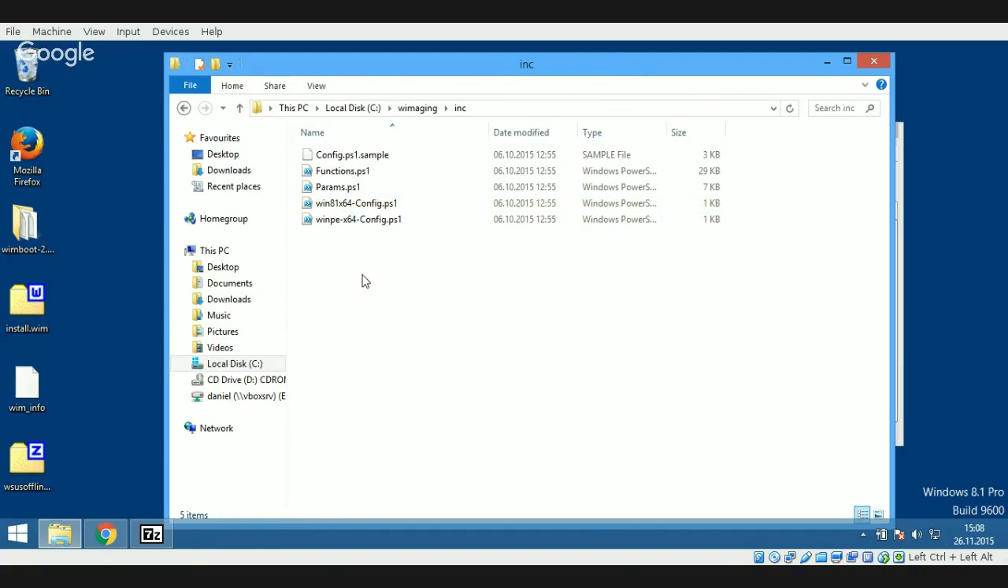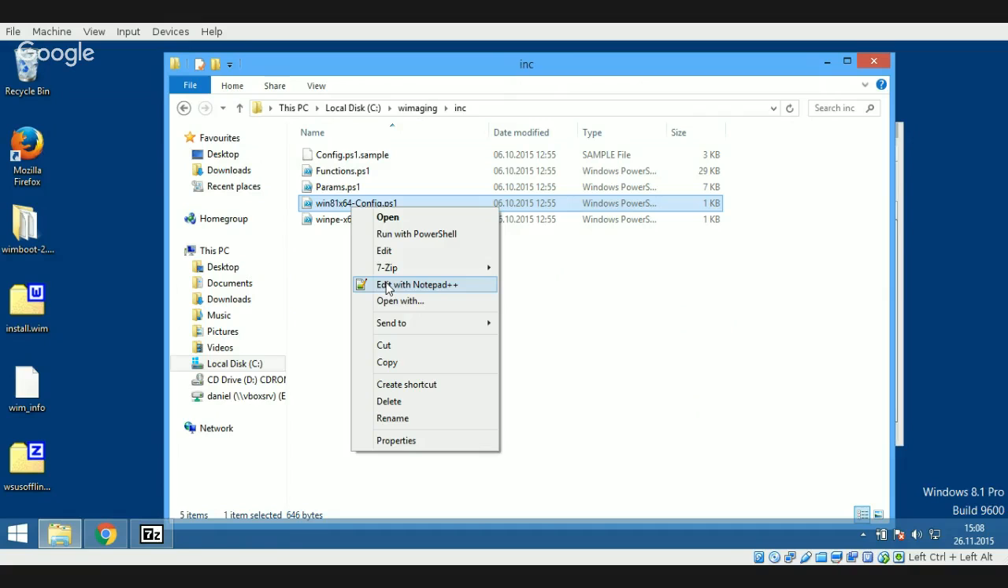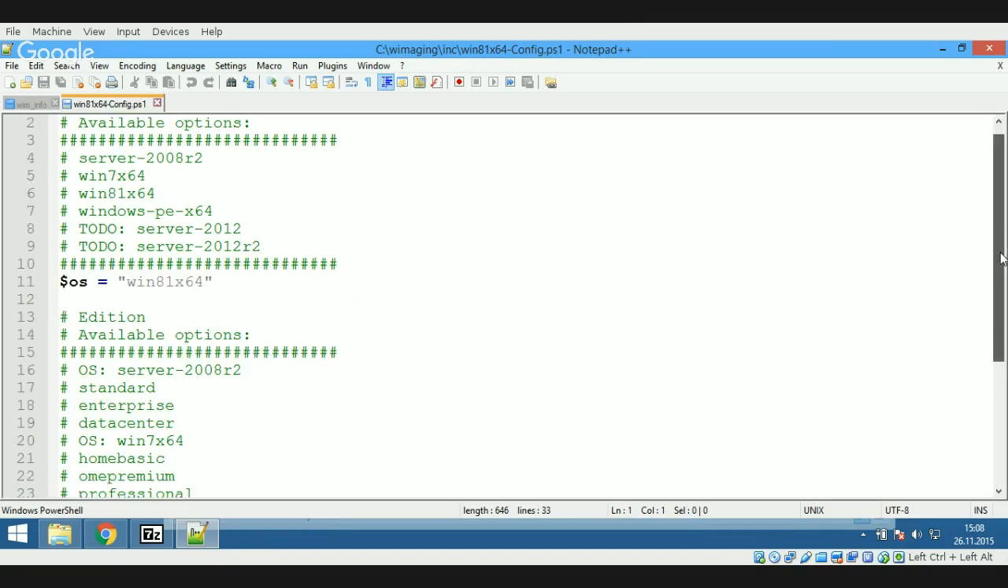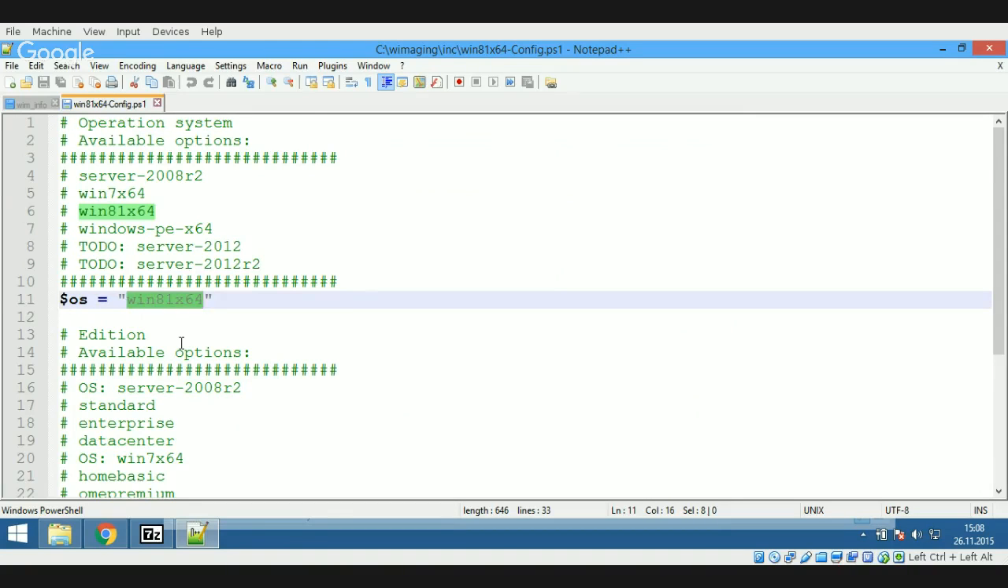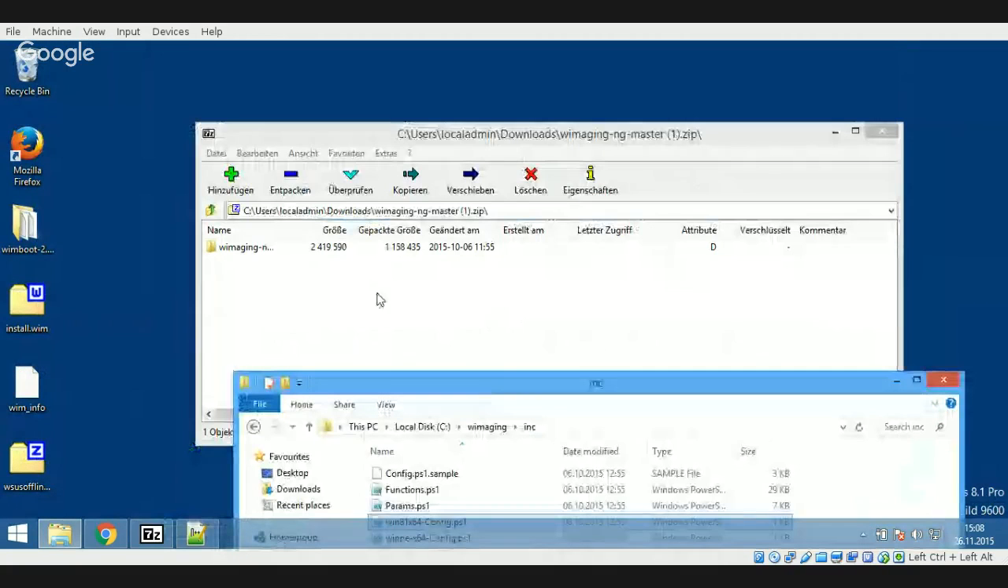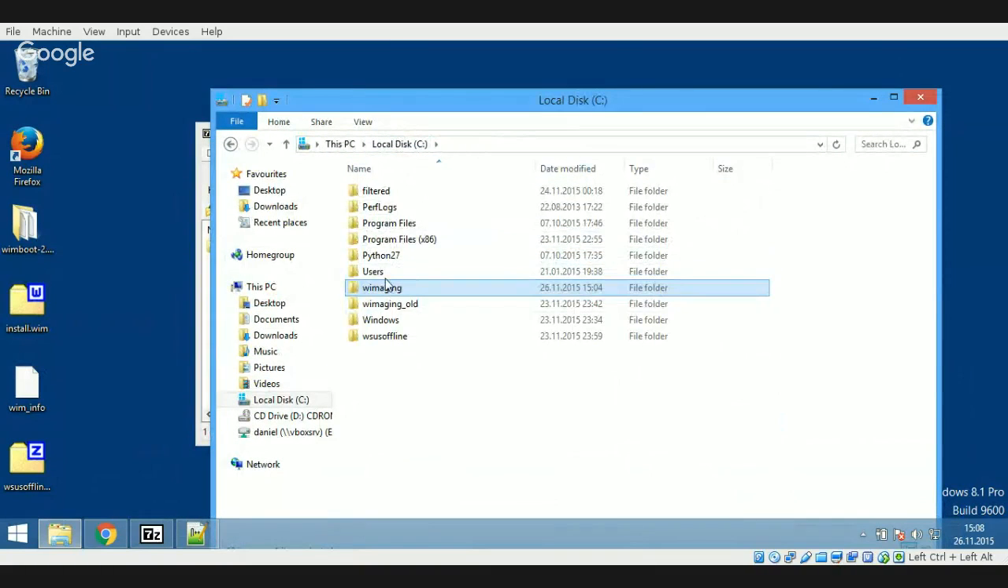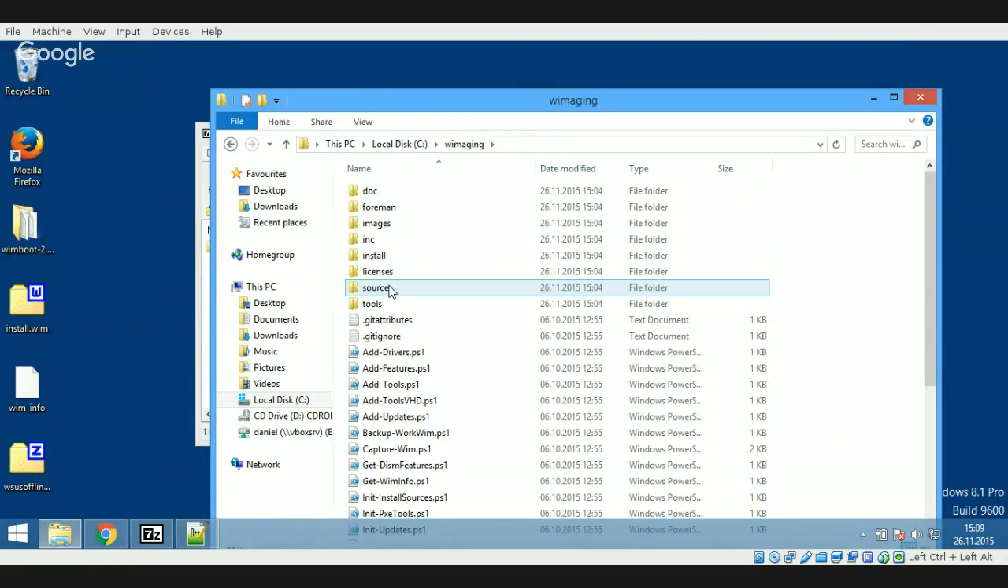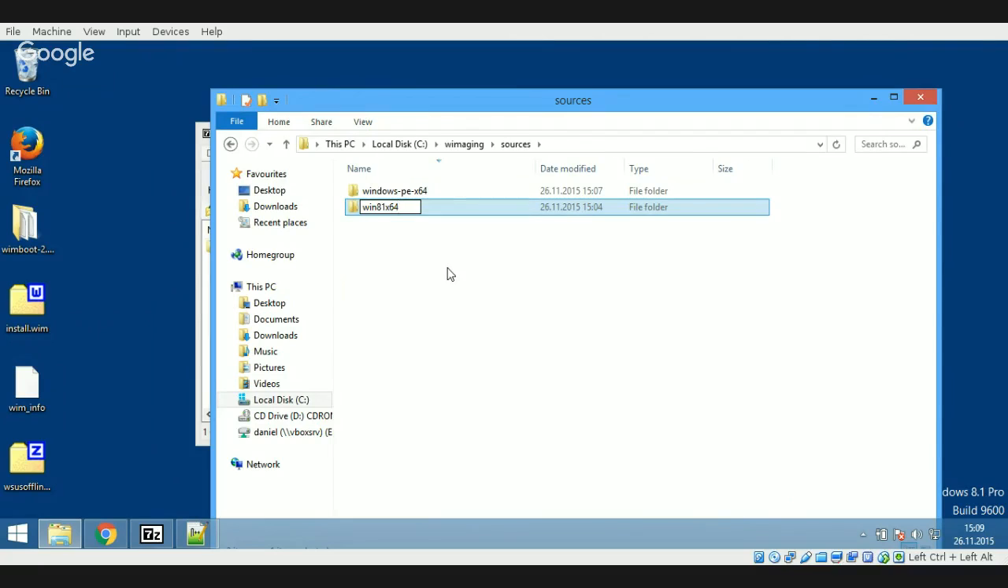There's an inc directory, and in this inc directory I already added two configuration files and one sample configuration file. For our purposes, I just show you the contents of this file. So our OS will be named win.win81x64, and I will put this folder here, and it needs to have the same name as our operating system is called in the end. So I go back here and just rename the directory template like it is written there. You can actually pick any other name, just write it in this config file.